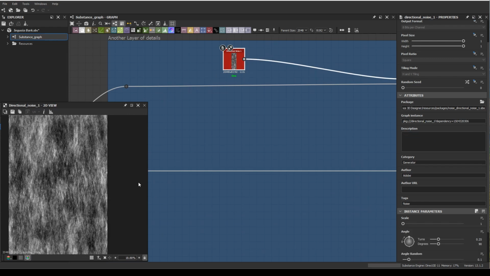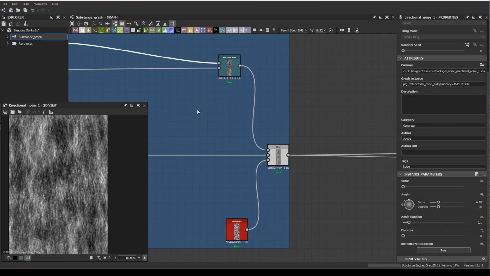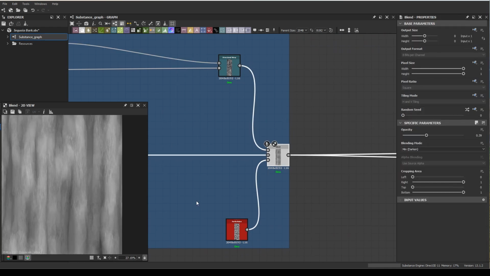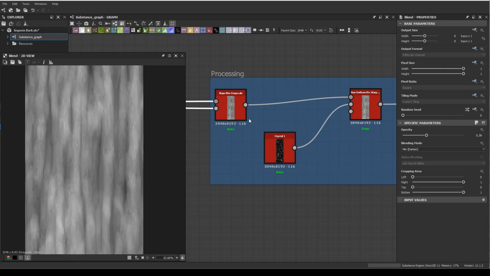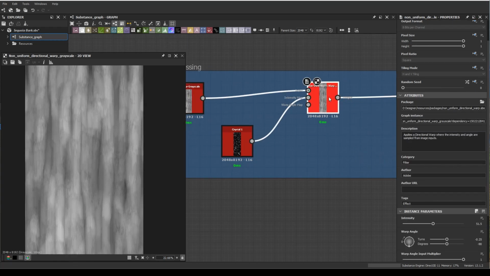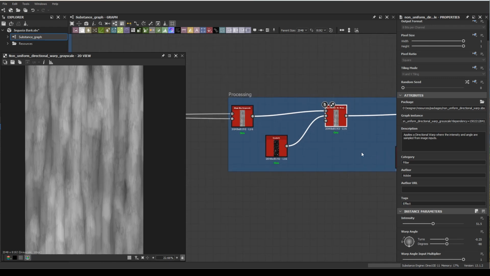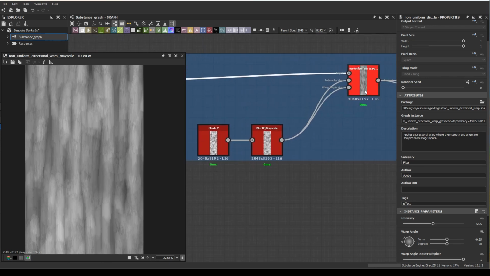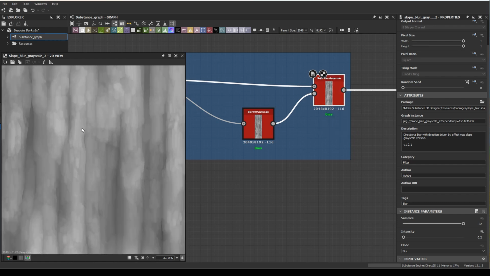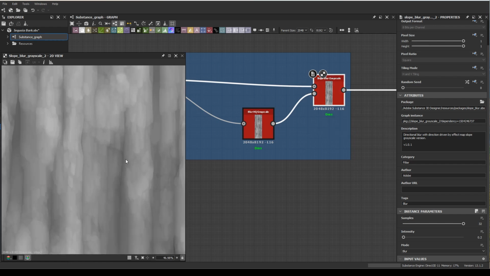So far we have big and medium details, and with this directional noise I am bringing in the first layer of fine details. Then I have a second processing part with a slope blur, 2 non-uniform directional warps, and a slope blur again. This will further blend and shape everything, including the first layer of fine details.